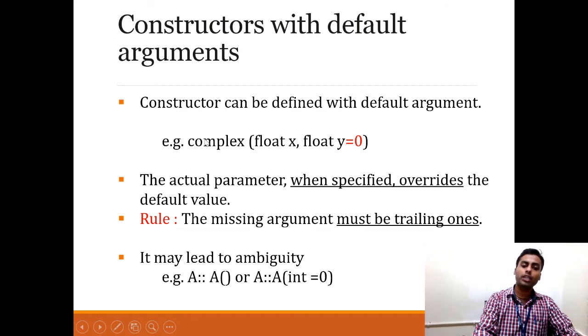So when I am calling this complex constructor, if I am not giving any value for the second parameter, it will automatically be taken as 0. But if I explicitly give the value for the second parameter, then the given value will override the default value. The only rule is that the missing argument must be a trailing one. That is, you can assign default values only to the trailing variables, the last ones. You cannot write float x equals 0 and then directly float y. That is not allowed. Okay, so let's understand this concept.